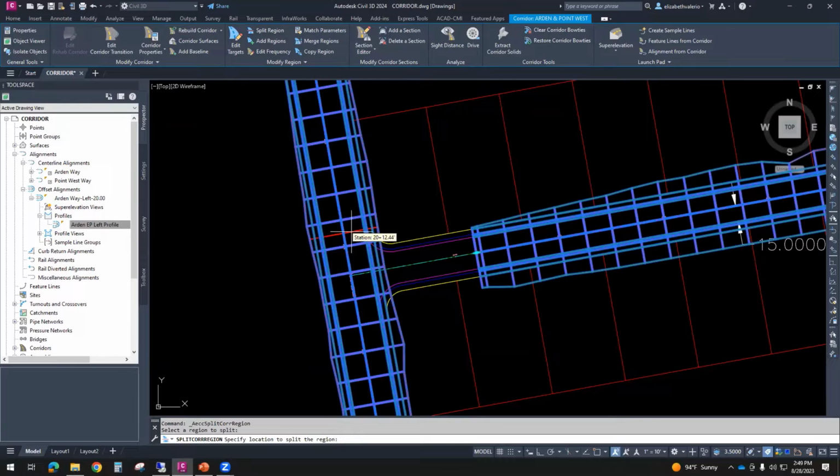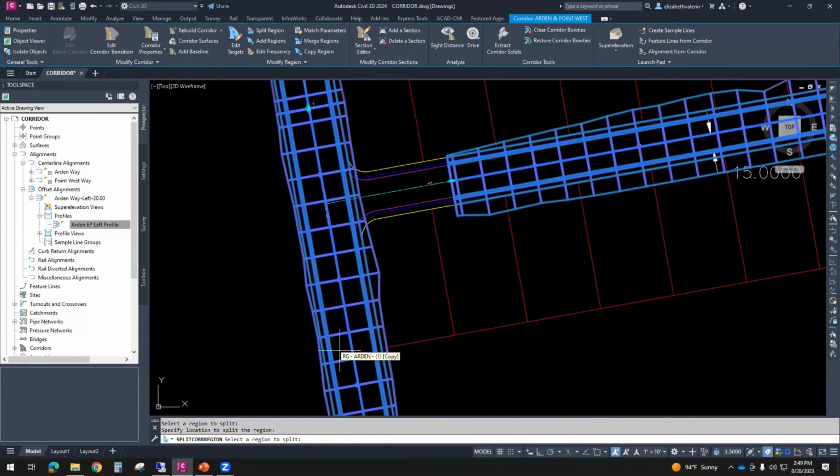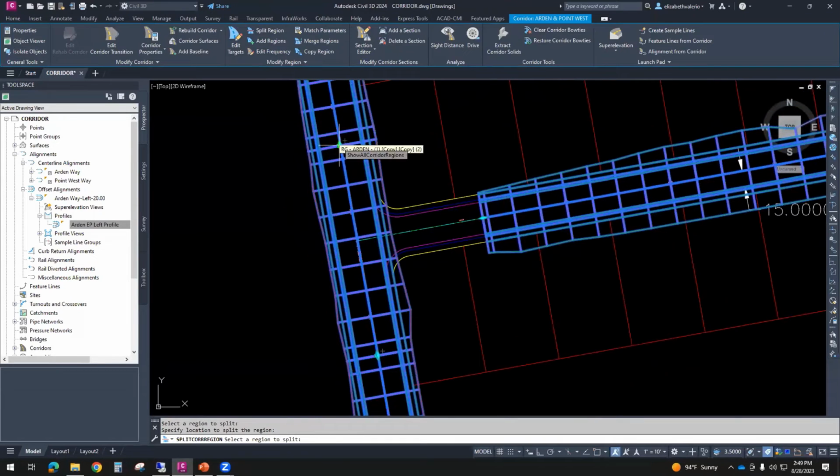And this time it doesn't have to be very specific. I just want to give plenty of space. So I'm going to click up here to split before the intersection. And then I'll click in this region down here, use the red line again, click somewhere after that intersection. So you should see diamond grips above and below the intersection.